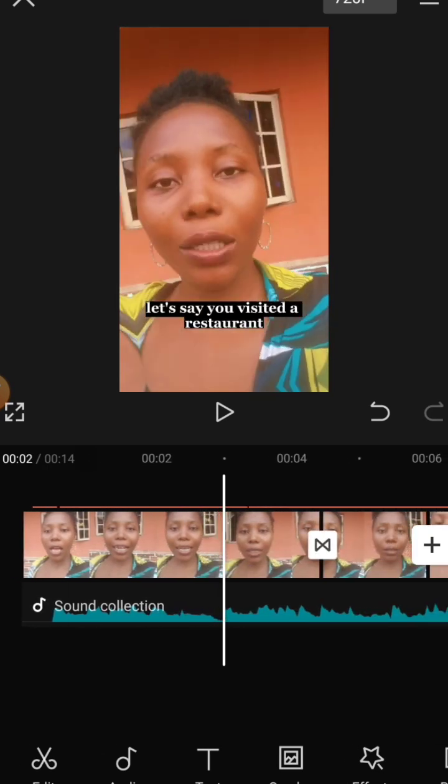Oh, this is beautiful. I think with this we're good. There are different things you can actually do with CapCut. A lot. So it's for you to explore. Like I didn't add stickers. We have stickers here. You can decide to add stickers according to what you're doing.